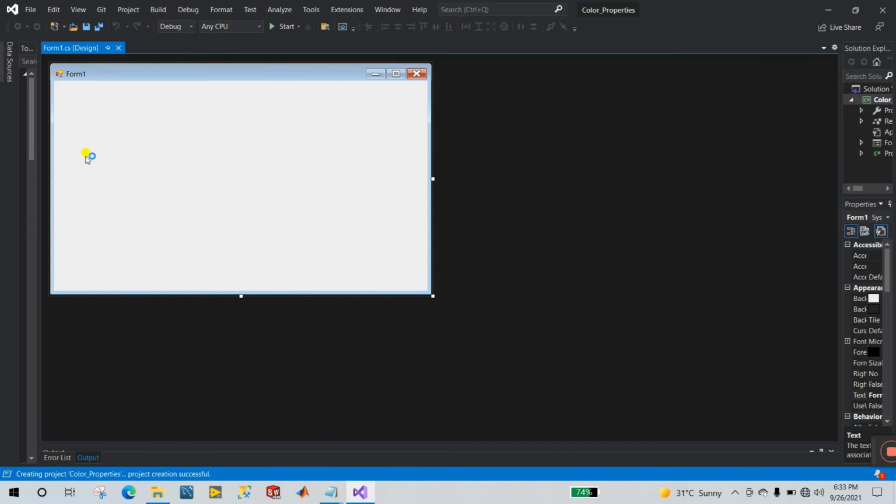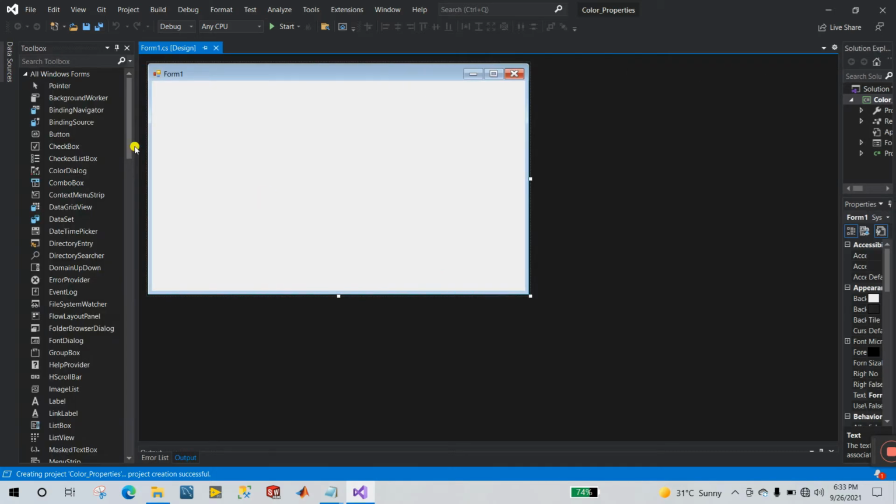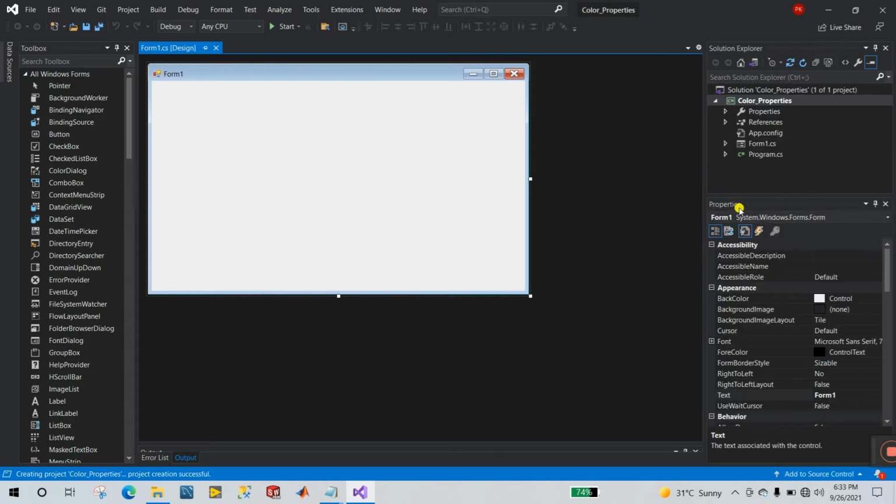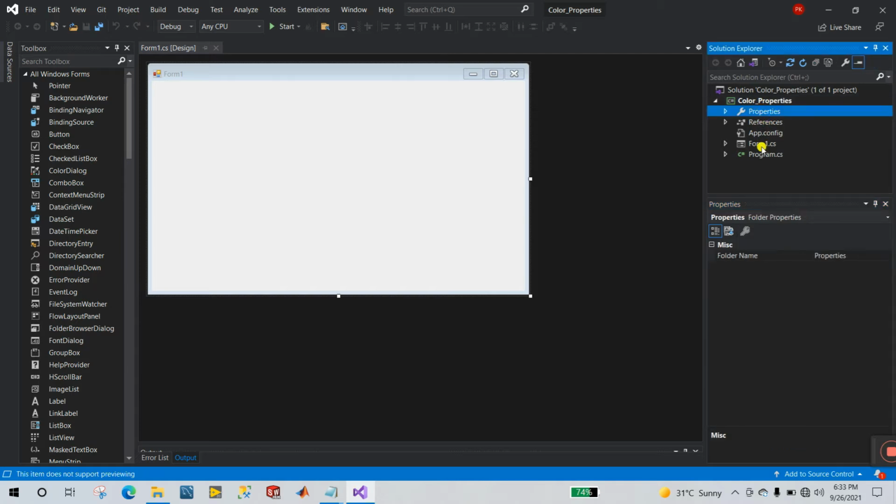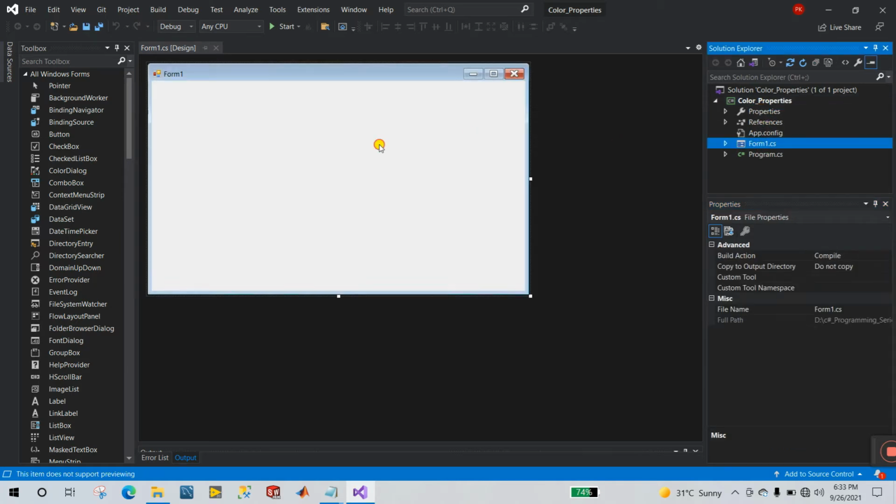Let's close this one. And this is our toolbox, and this is our solution explorer as well as properties. Okay, this is the properties, this is the solution about our project details. This is the properties, this is references, and this is the form. This one is our form.